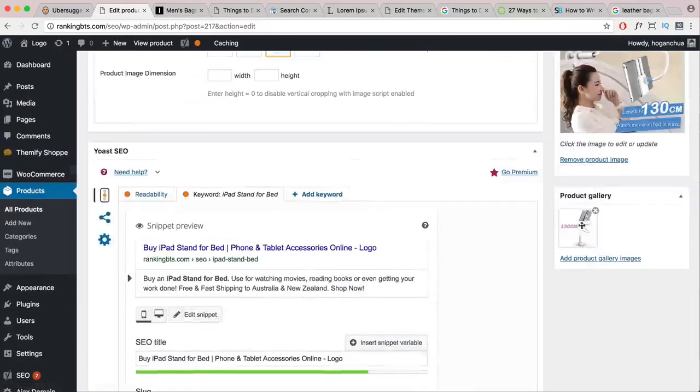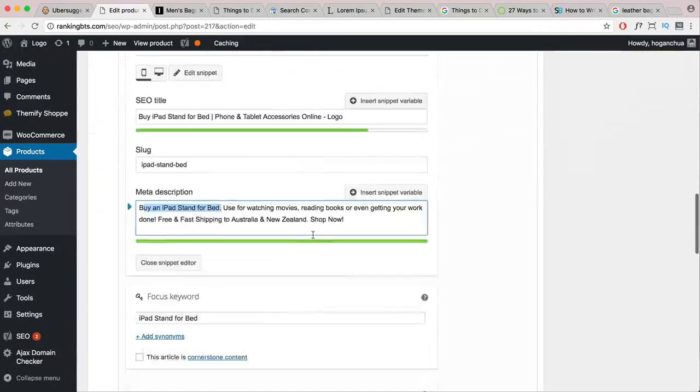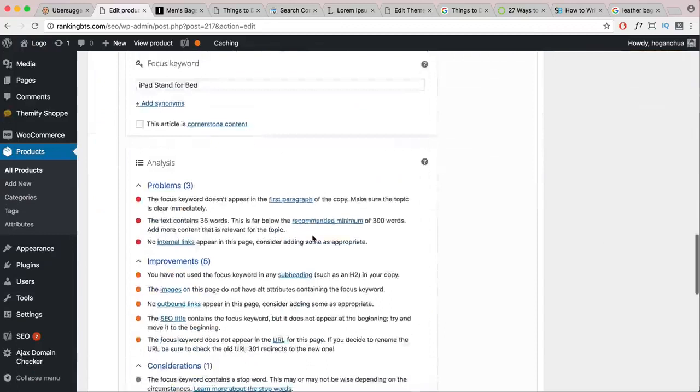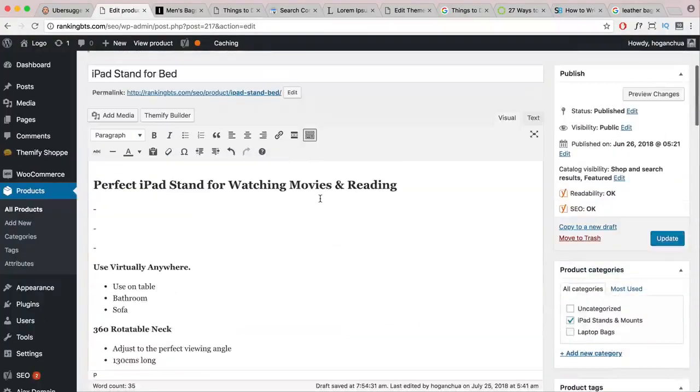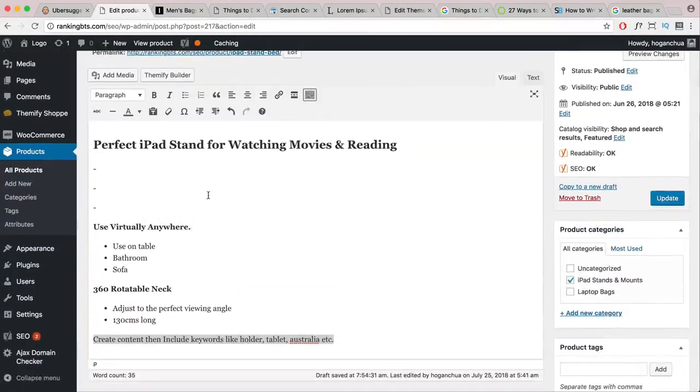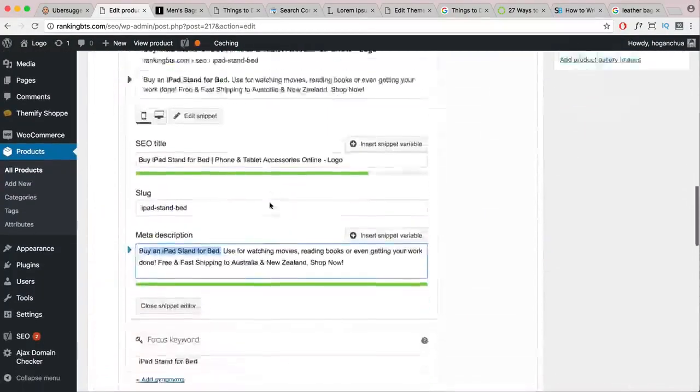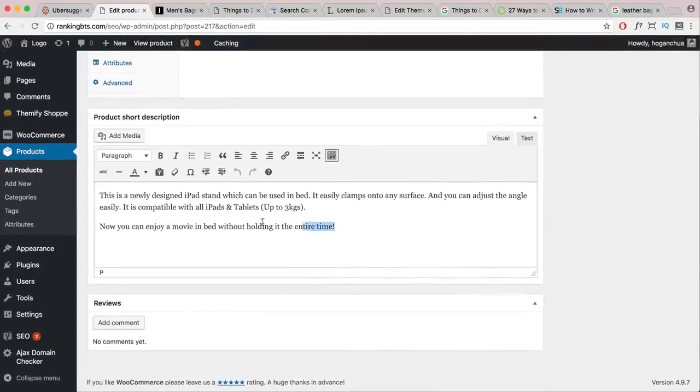I've also included additional images, which I've updated the alt tags and everything like that. Scrolling down here, follow all the improvements necessary and also the problems or whatever you need to do. As you can see, you probably want to add some more information here. You want to add some images as well or some videos. Here is your short description. I've included the keyword in here as well, but not exactly. So I did like, this is a newly designed iPad stand which can be used in bed.